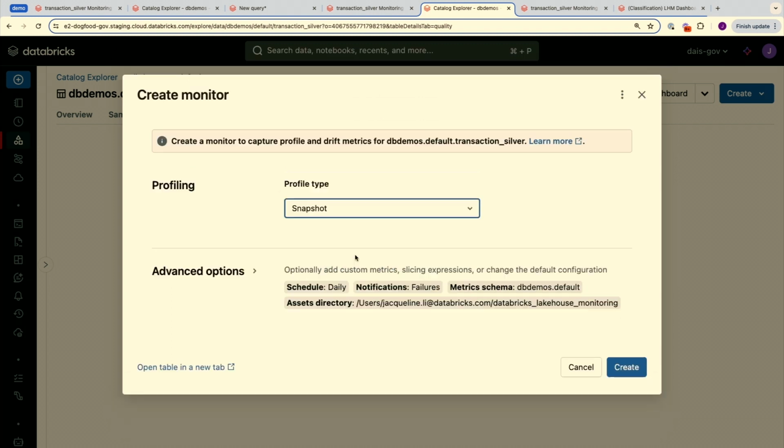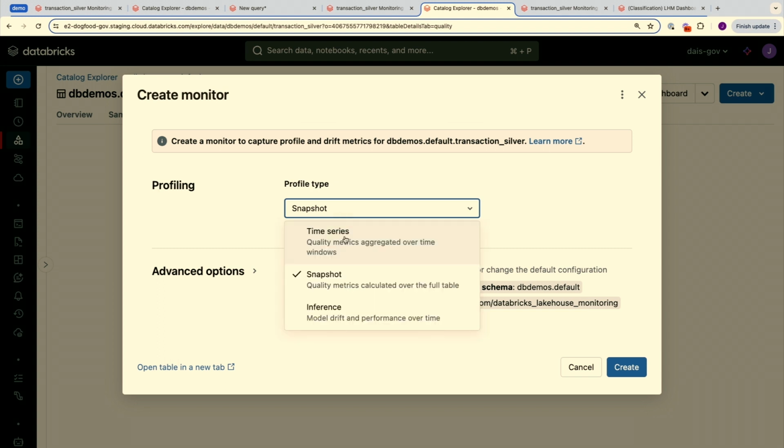I'm going to quickly cover snapshot as well. Snapshot is the one profile where we don't support change data feed because we'll need to process the entire table every refresh in order to calculate metrics for the entire table and help you monitor characteristics over time. So in general, if you want to scale monitoring to your entire catalog or across many different tables, we recommend going with a time series for a table with a timestamp column, or inference if you're monitoring a model.